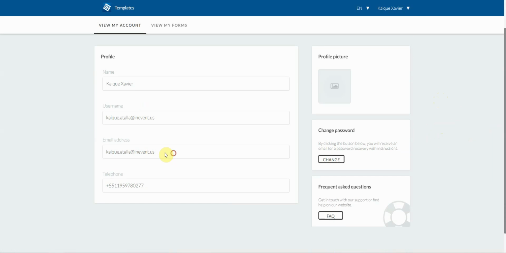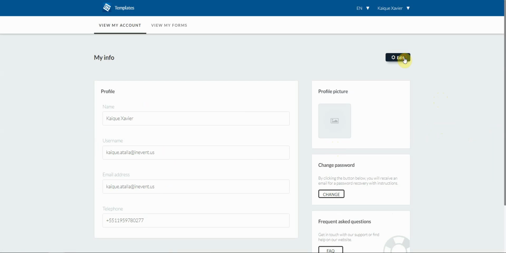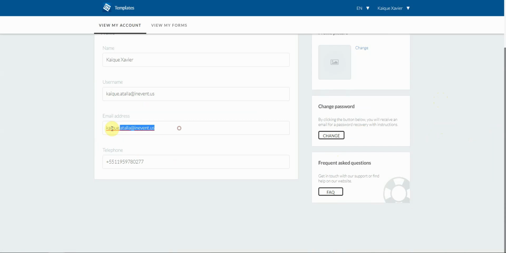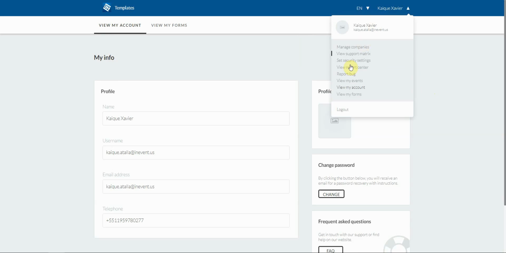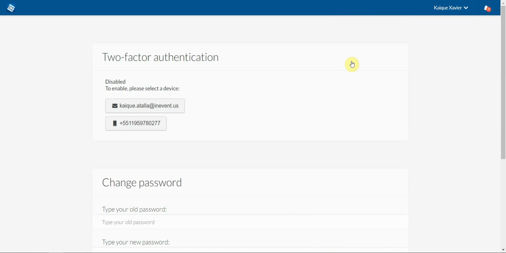Here you can set your email address and your telephone. So just click on the Edit button and add your email and your telephone. After that, click on the Done button, then go to Set Security Settings.